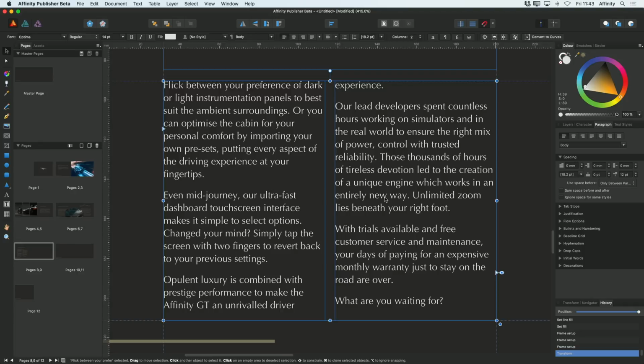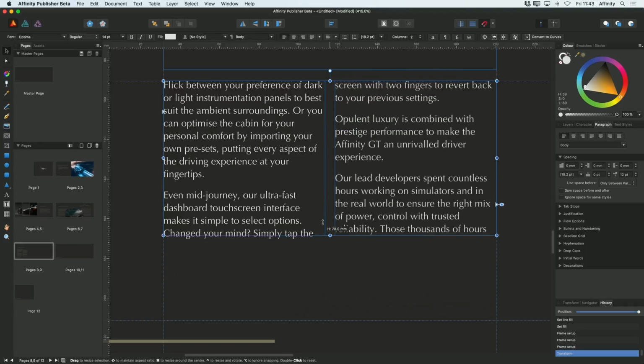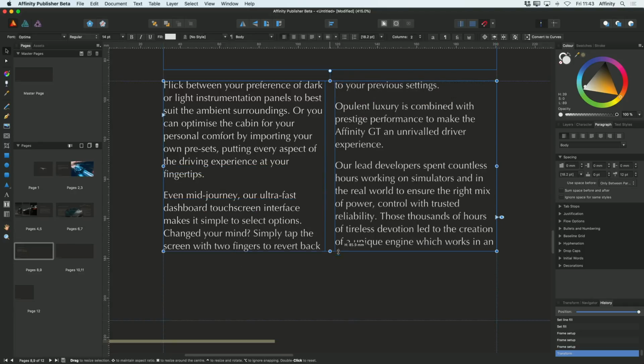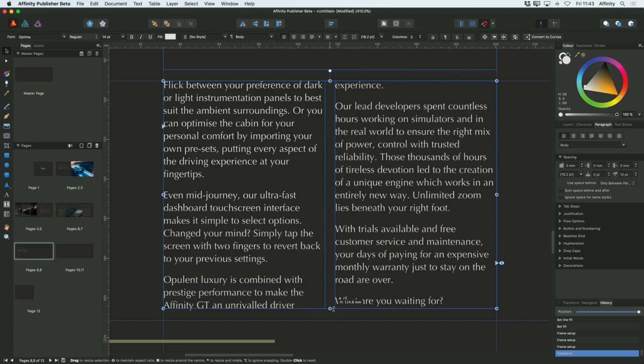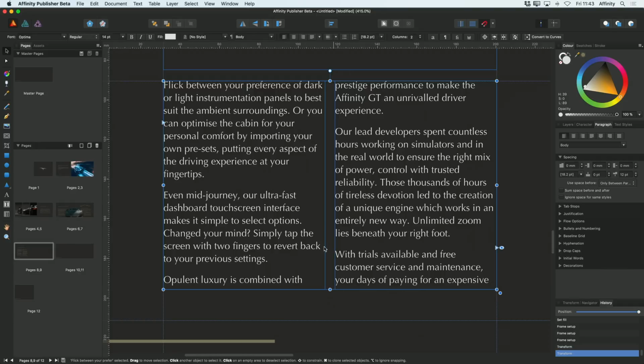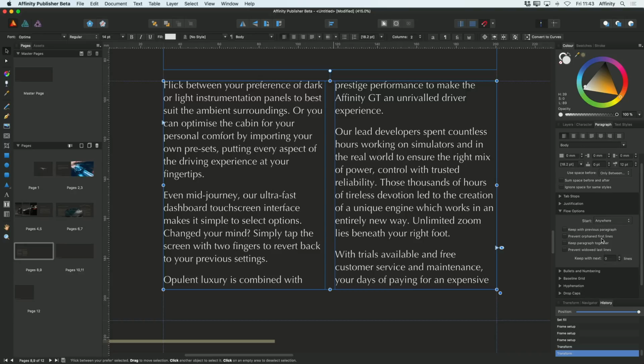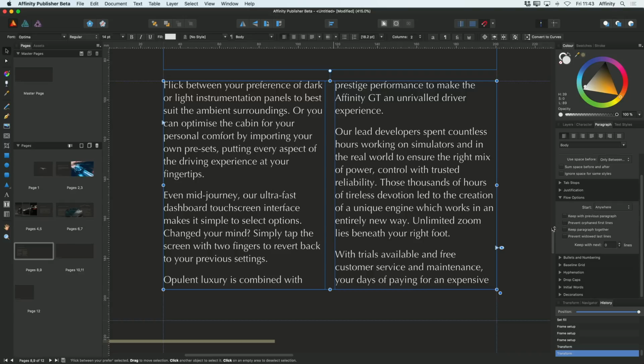So in particular, when you're working with text frames with columns, you might wanna have some control over the way that these text frames flow. So for example, if I sort of get the text frame into that position, at the moment here, I've got this orphaned first line of this paragraph here. So one of the things that you've got under the paragraph panel is flow options. And here you can see there's various options that you can have.